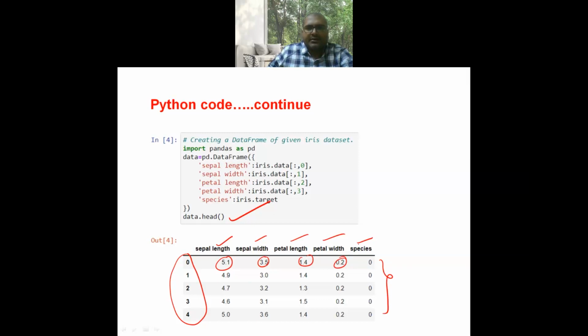Here, the iris dataset has 150 row elements. In that, the first 50 row elements are related to setosa, the remaining 51 to 100 are virginica, and from 101 to 150 the data points are related to versicolor.